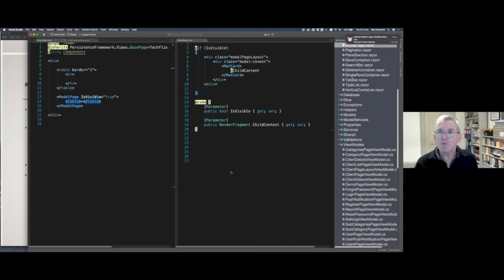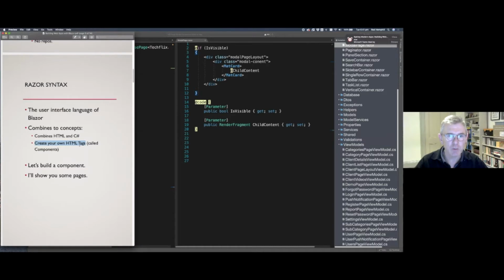So what I wanted to demonstrate here is that we've actually now created an HTML tag called modal page. So Blazor is used for two purposes: to create HTML tags, but also to embed C# with HTML. You can see up on the left-hand side there, I have the if test. Basically, you can put whatever C# you like within, mixed in with HTML tags or component tags.